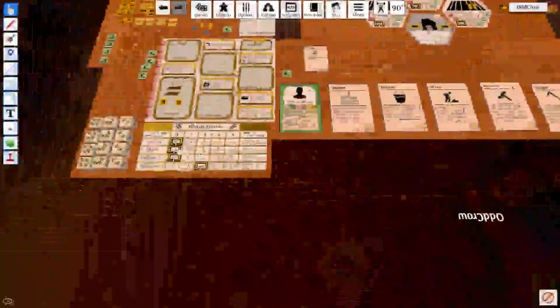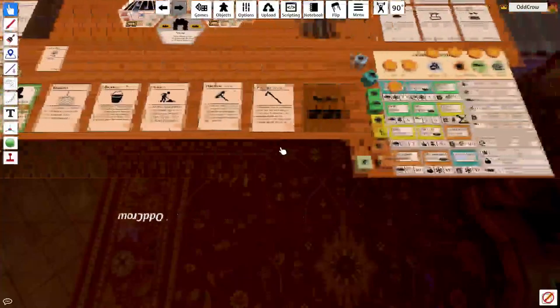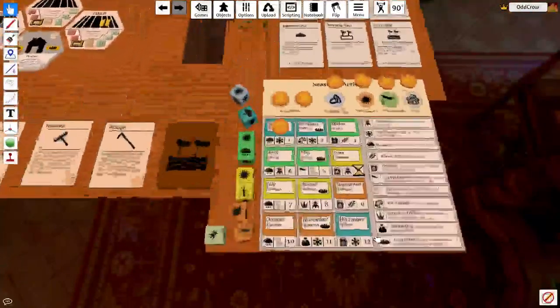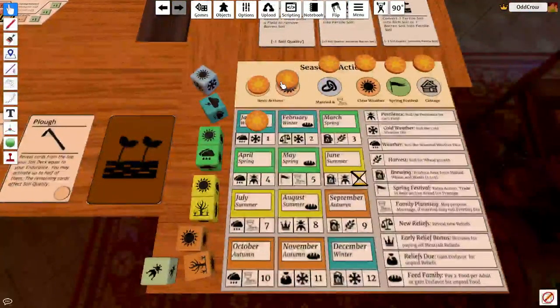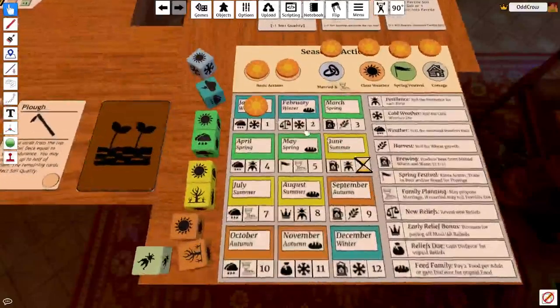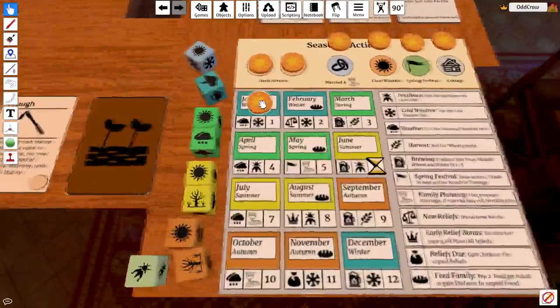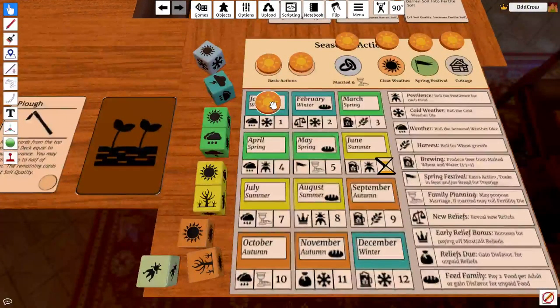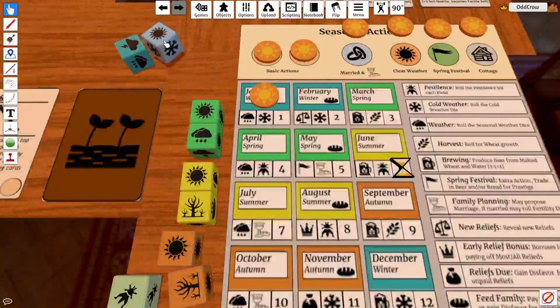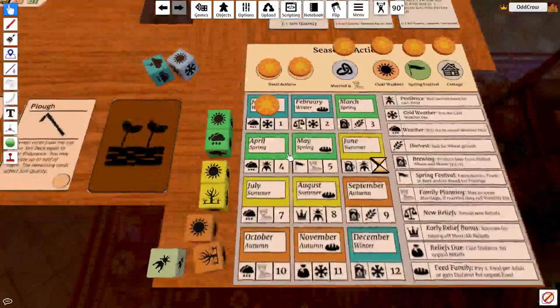Okay, so that's the wheat tracker. And then finally, we'll get to the calendar and explaining what all the symbols do. So we talked about basic actions and the ability to gain more. So when you get to a month, when the month starts, before taking actions, look at what it tells you to do. So weather means you roll the seasonal weather dice. So winter only has 1, but it also rolls the cold one. So that makes up for it.